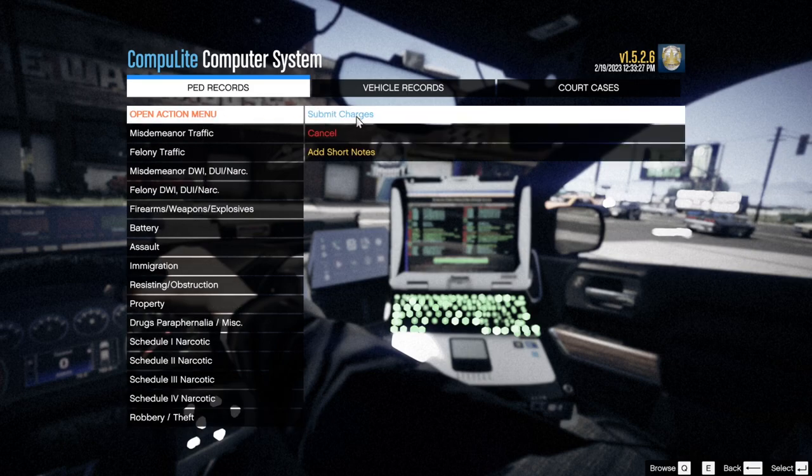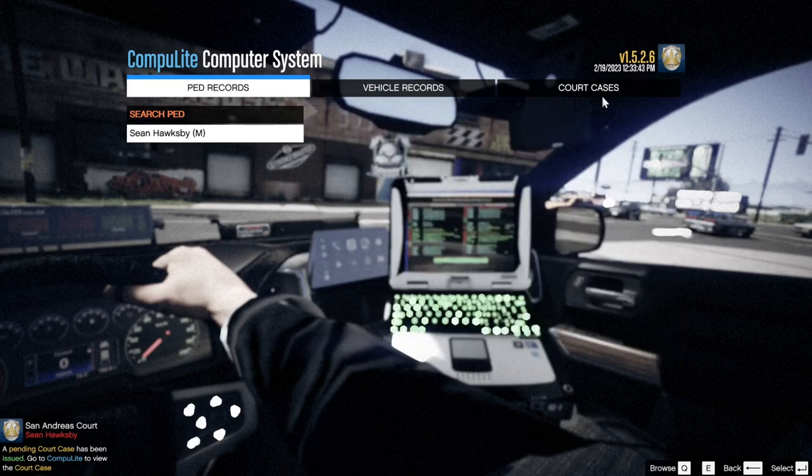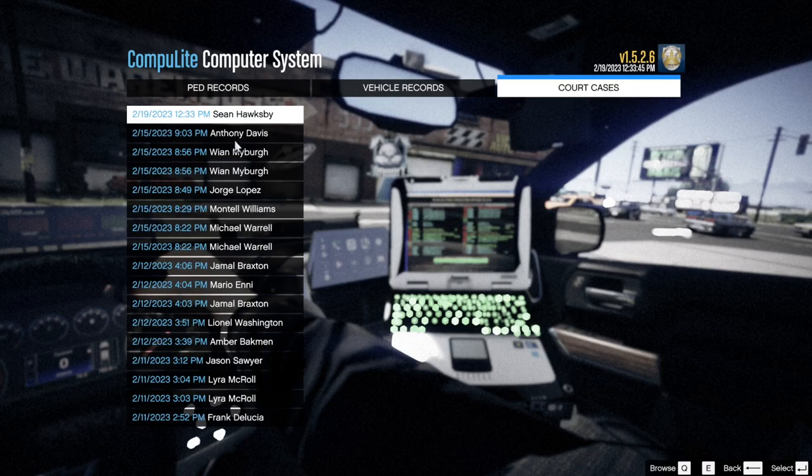We're going to go to the top right here. We're going to submit charges, okay? Just like that. So he has all these felonies that I just charged him with. Poor guy. Sean, I'm sorry. He got all these charges that he's about to be charged with. And all I have to do is hit backspace, and I can go to court cases right here. And you can see Sean right there, the one that we just charged with all this stuff.